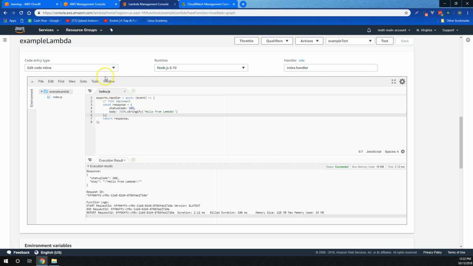So if we were to go back, we'll notice that it allows us to edit code inline, which we can do right now, or if we open the code entry dropdown, we also have the option to upload a zip file or upload a file from S3. Now we will get into this a little bit more in a future video, so we're going to skip this for now. We have the runtime here again, and then important here is the handler.